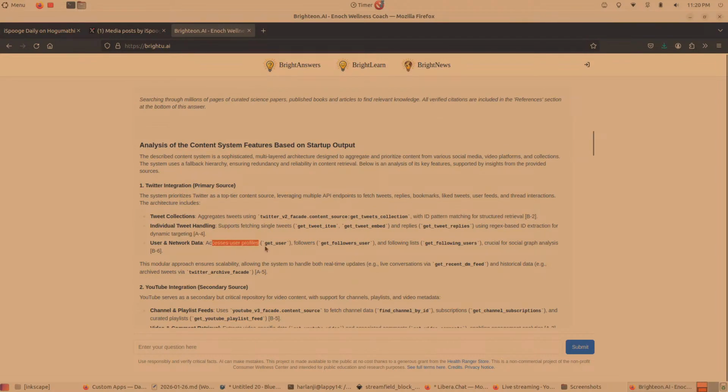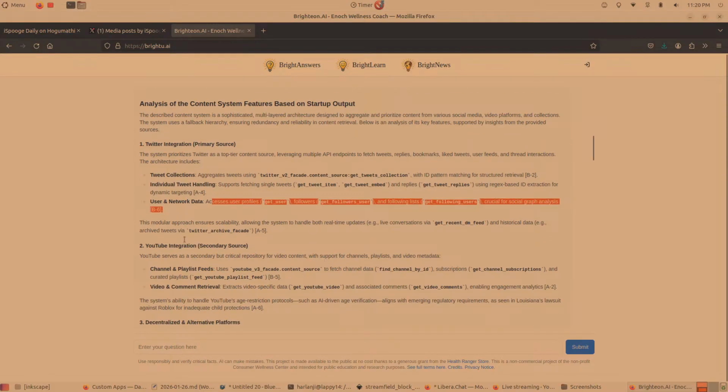User and network data, access user profiles, followers, following lists, crucial for social graph analysis, B6. That's interesting. So models will do different things like this. I've seen this before. I think they say every output has a source attached to it, so that's pretty sweet. That's not even something I was thinking of, but yeah, that's pretty sweet. So this modular approach ensures scalability, allowing the system to handle both real-time updates, e.g. live conversations via get recent DM feed and historical data, archive tweets, Twitter archive facade.